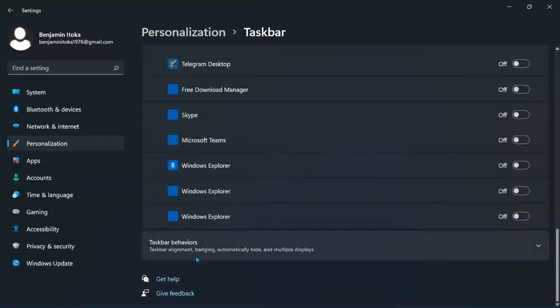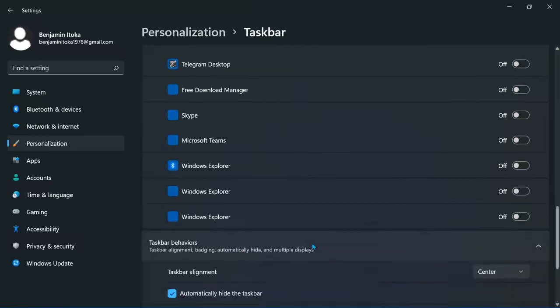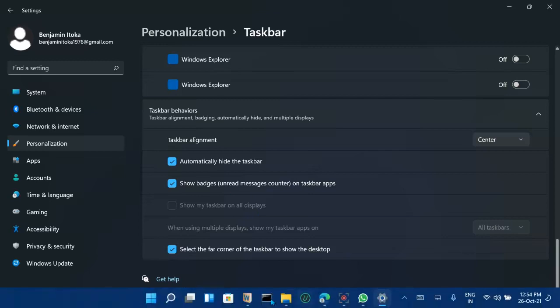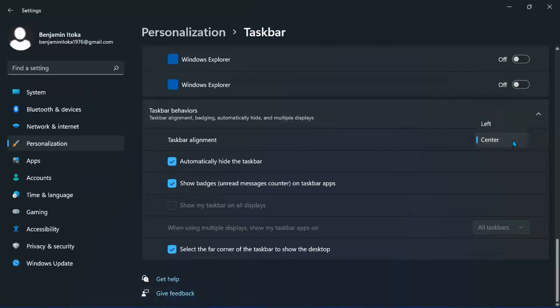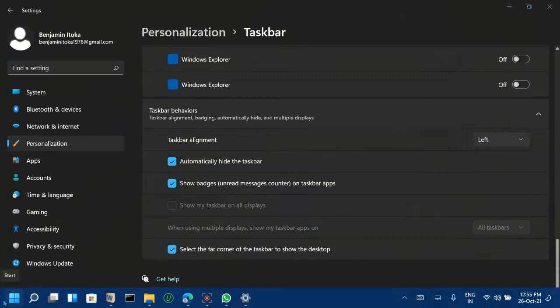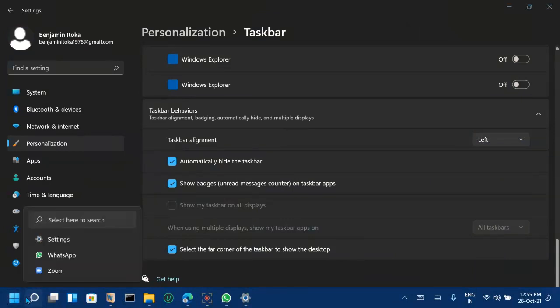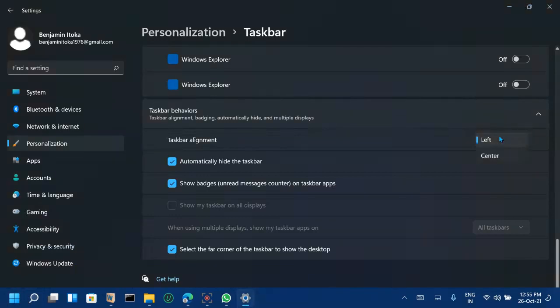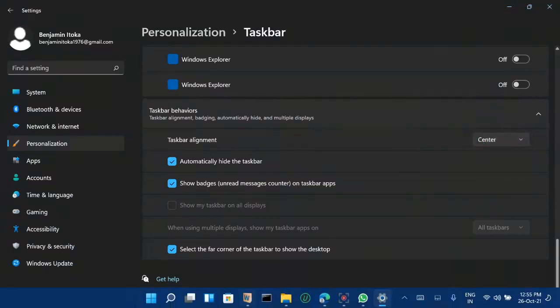Now we have taskbar behaviors. Now we have taskbar alignment, badging, automatically hide, and multiple displays. So we click on it, and here we have it. If you don't want this to be centered, and you're used to it being here, there you have it. If you're used to this being here, there you have it. If you don't want it there, you put it back in the center here.